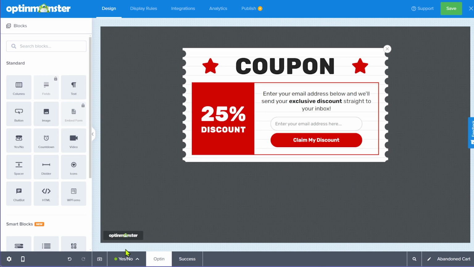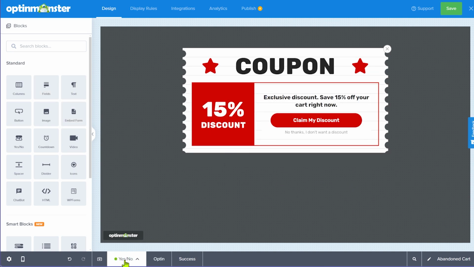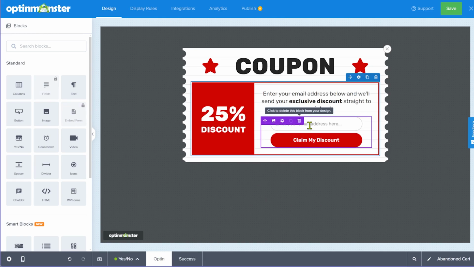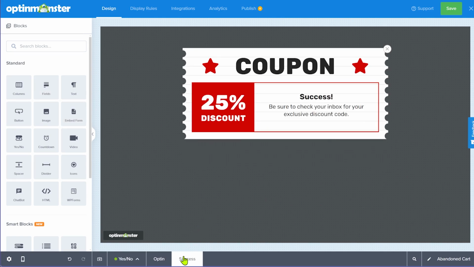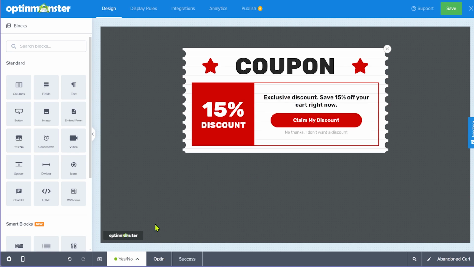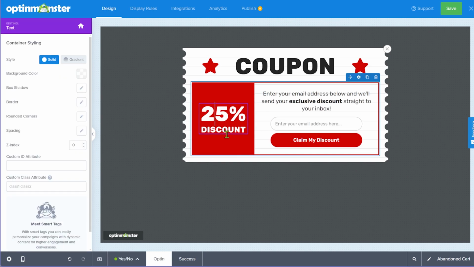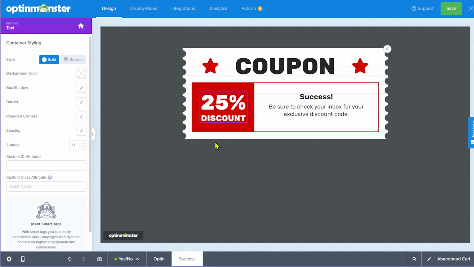So this is the first view, which is a yes and no view. You can see it here. And then next is the opt-in view where they enter the email address. And next is the success view. So make sure to connect all the dots here. Make sure everything is coherent. So since I customized the messaging here to 15%, I'll go to the opt-in section here as well and make it 15%.